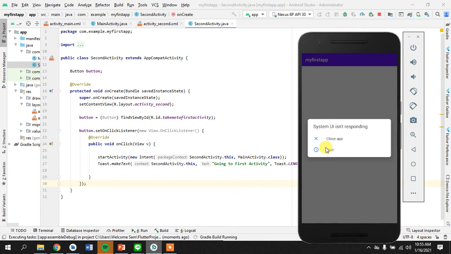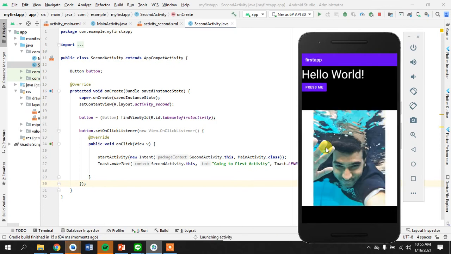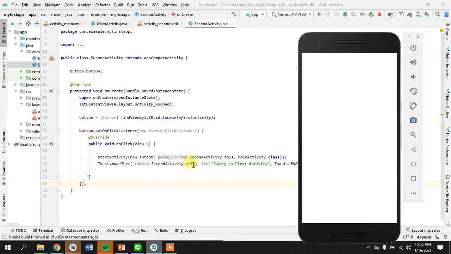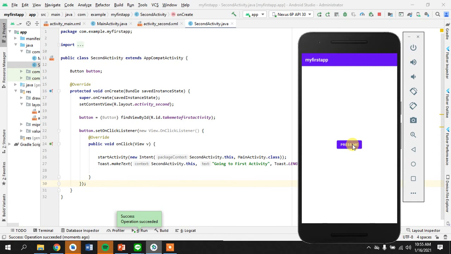And in just a matter of three tutorials I have told you about views and how you navigate between the first and the second page. And you can have as many pages as you want if you are using this intent. So press me. This is bringing you to the second activity. This is bringing you to the first activity.